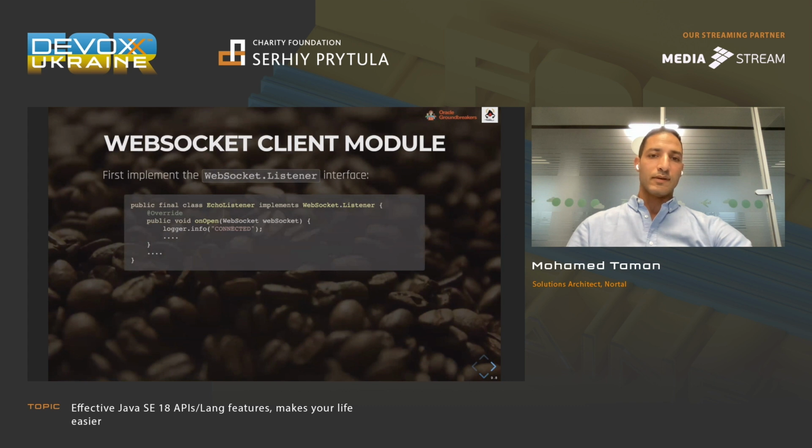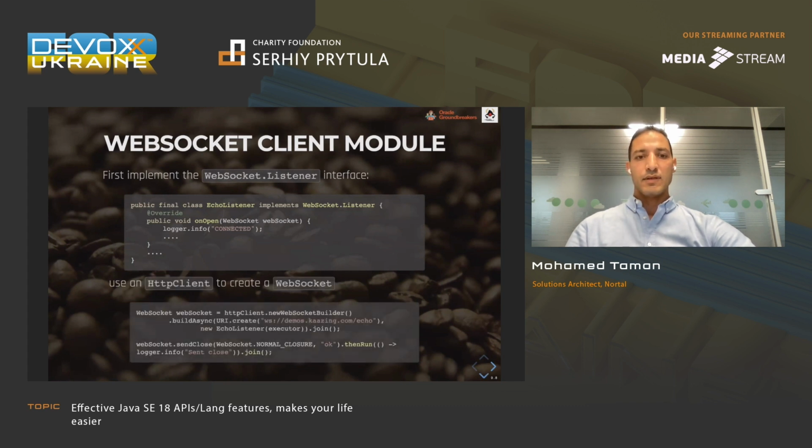So what about WebSocket? Same. You just develop the listener that you would like for all the methods related to WebSocket, like on open, on close, on text, all these four listener methods, and just normally create a WebSocket client using HTTP client, giving the URI and giving the echo listener that you have developed with some executor, and this executor is configured to run how many threads you would like, and then just at the end you close the connection, and that's it.